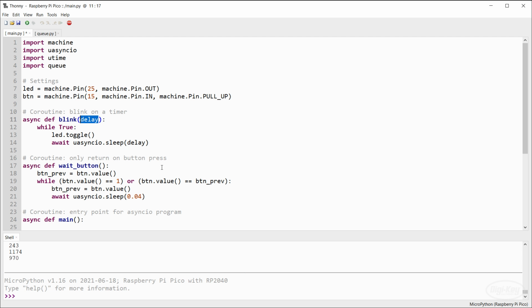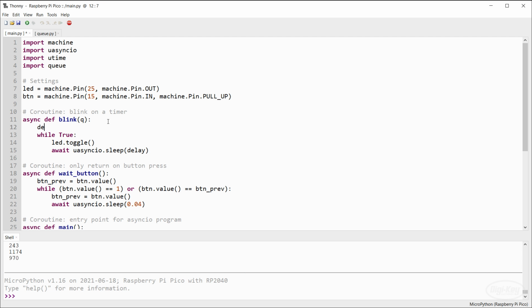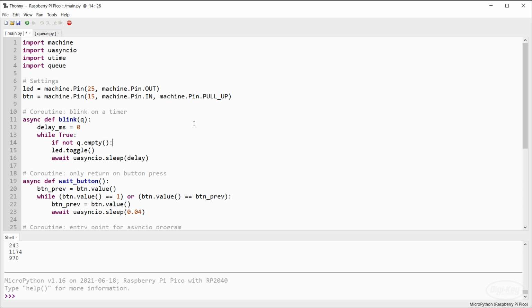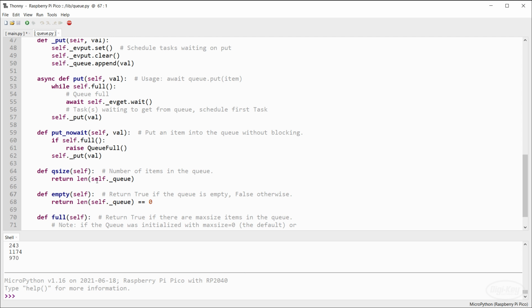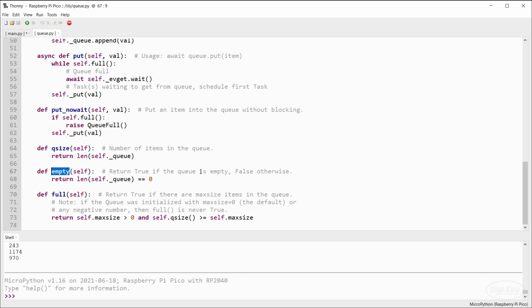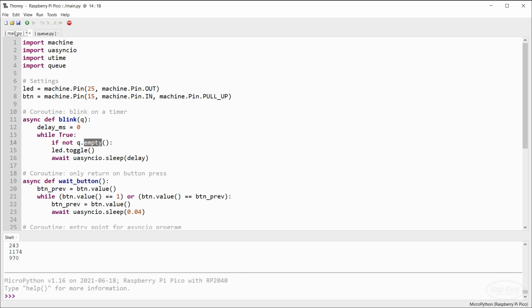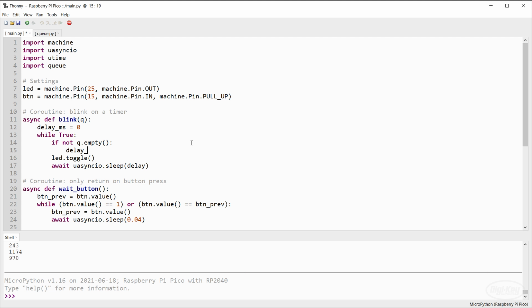Instead of passing in a delay time for our blink coroutine, we are going to pass in a queue object. We will initially start our delay as 0 milliseconds, but we will look for objects on the queue each time through this loop and update that delay if there are messages in the queue. The queue object should have this empty function. If we look in here, sure enough, returns true if the queue is empty, false otherwise. If it is not empty, it will get a message from the front of that queue. And a queue is first in, first out, or a FIFO system, depending on however you pronounce it.